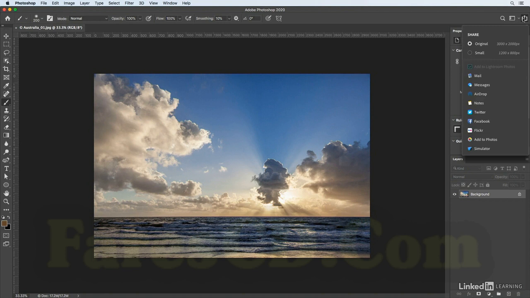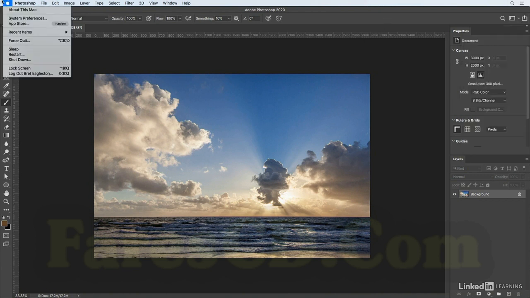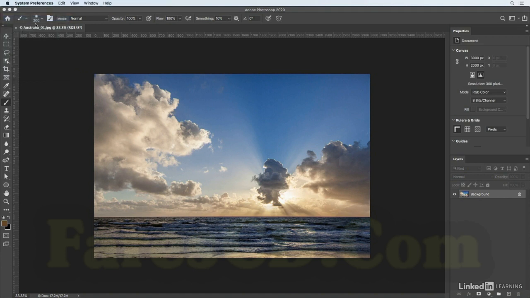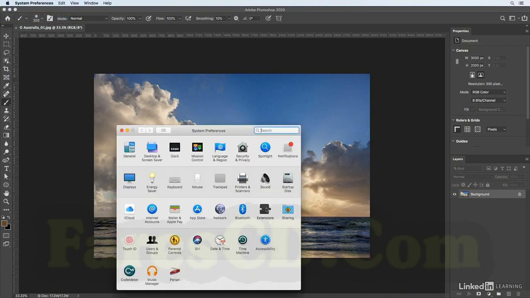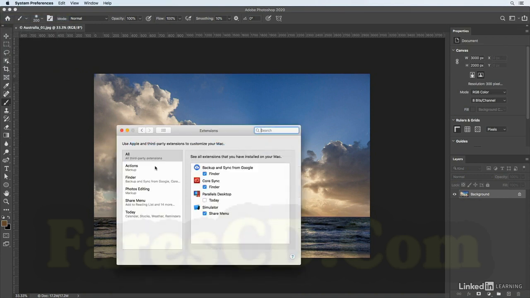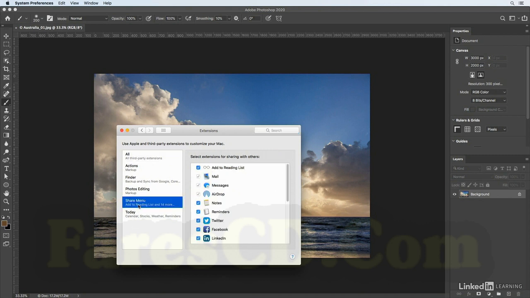Now, the operating system actually determines the list of services that appear here in the Share panel. So depending on your operating system, you will see different options. If you want to tweak these options or add more, we can go on the Mac to the System Preferences and then go to Extensions and then the Share menu if we wanted to enable some additional options. For now, I'll leave them as they are.